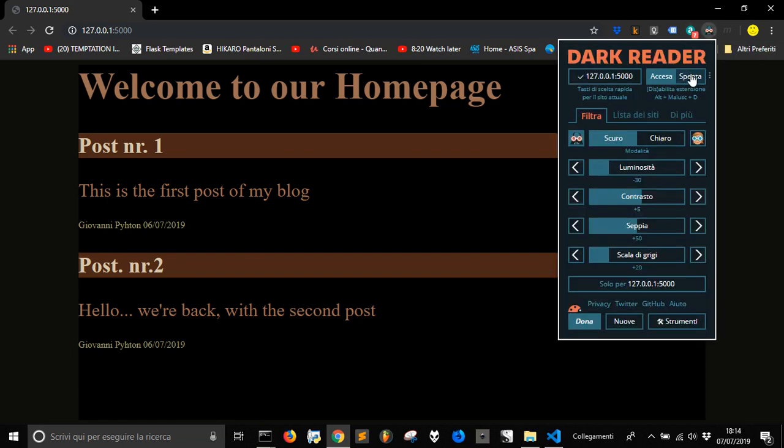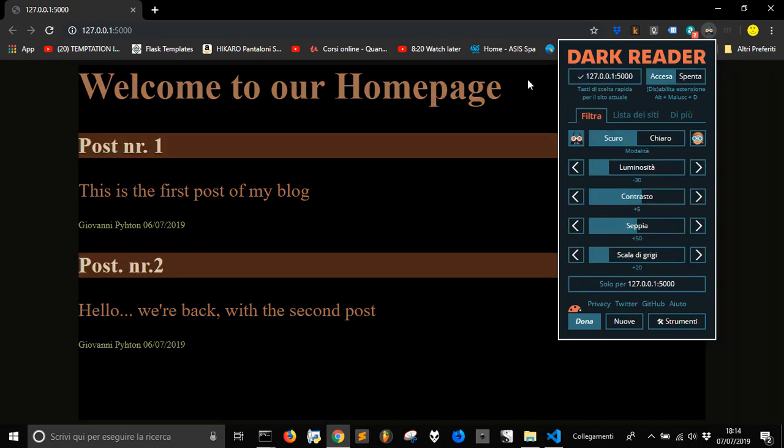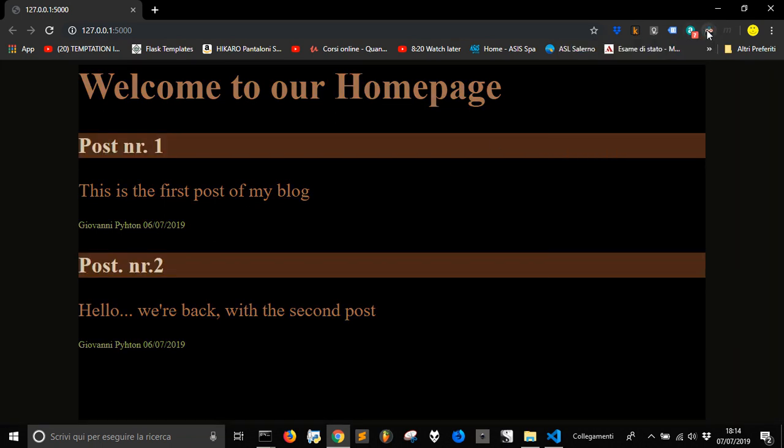Okay, the color may be strange. I remind you that I'm using Dark Reader. Here it is like it will be in a normal way. Okay, Dark Reader, I'm not making a sponsor of this. I just use it.